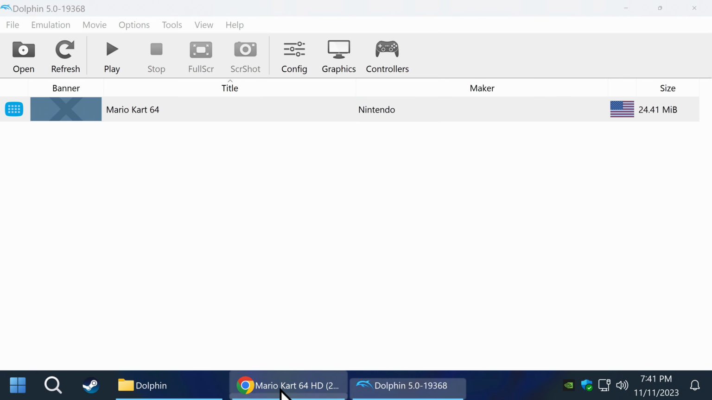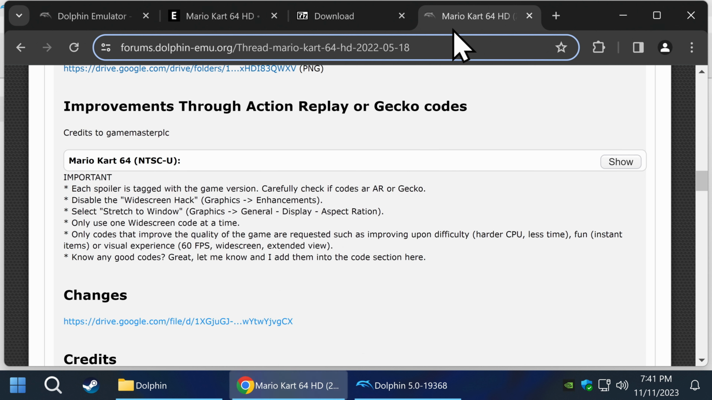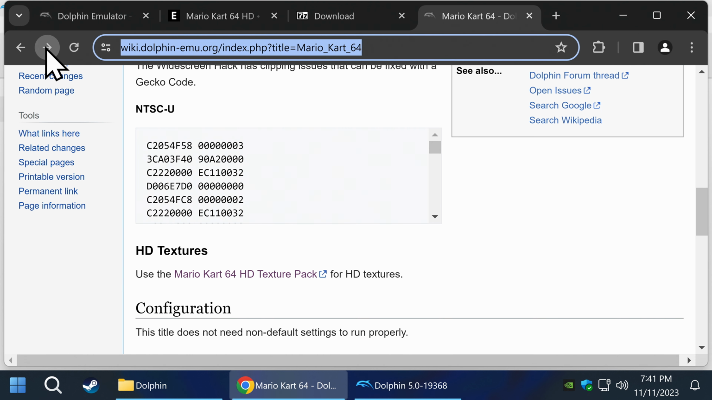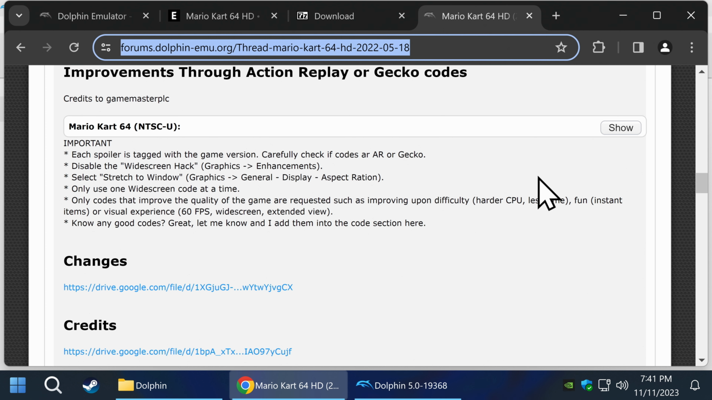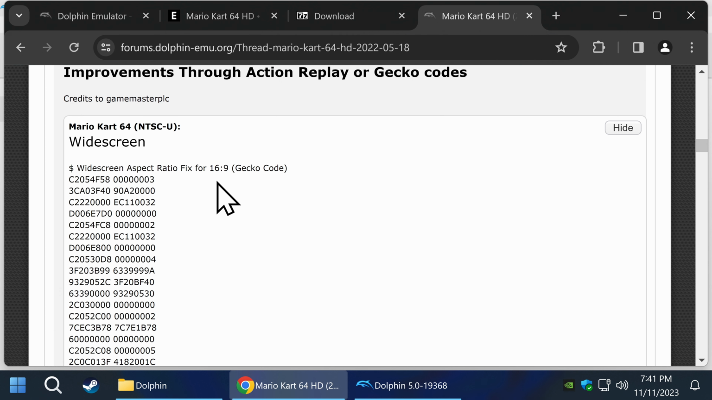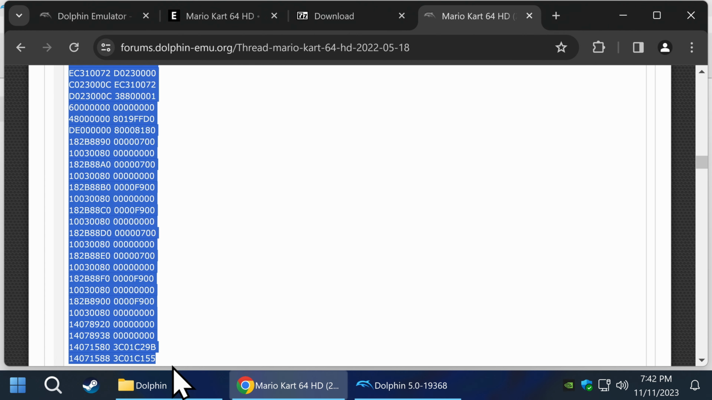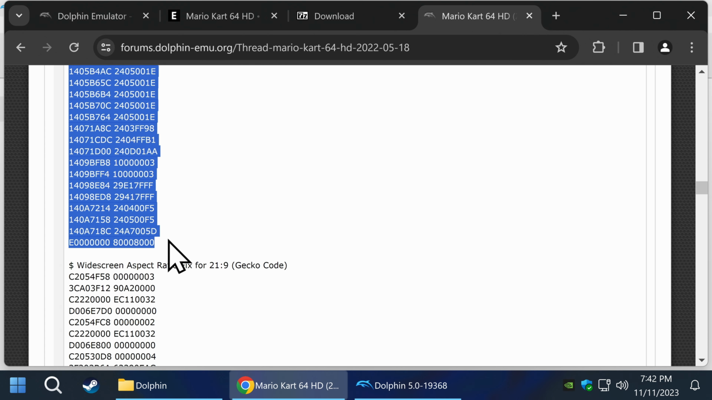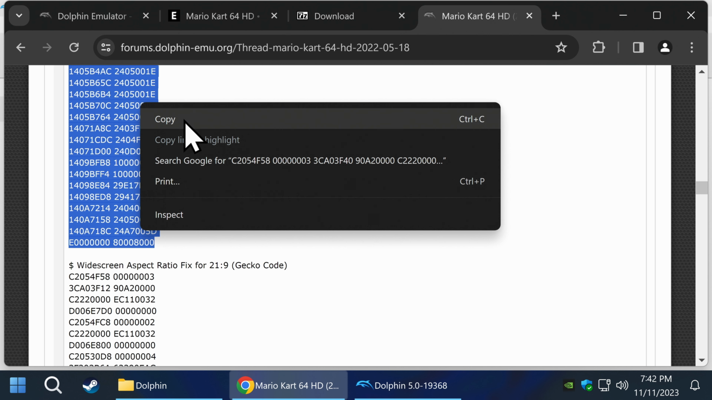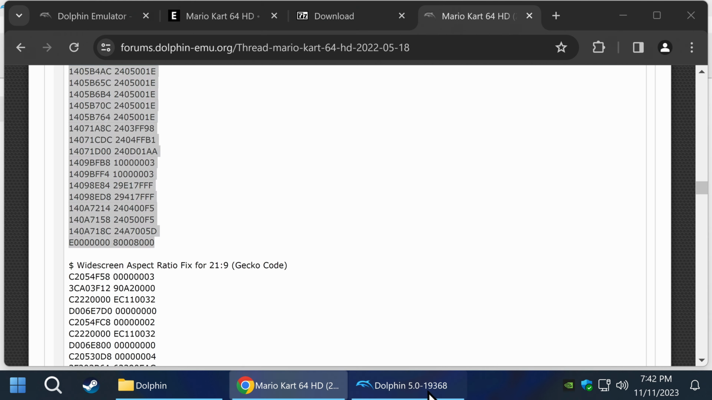Now we are going to start the enhancement process, and we're going to do so by applying some cheats. Open your web browser and navigate back to the page with the cheat codes shown on screen. Now highlight and copy the cheat code. Make a mental note that it's a Gecko cheat code.